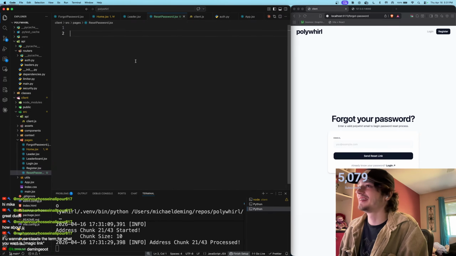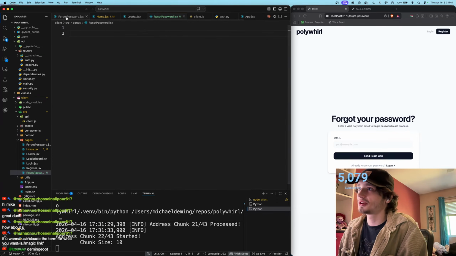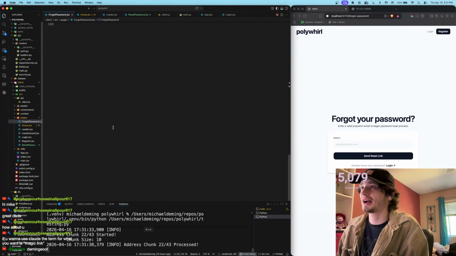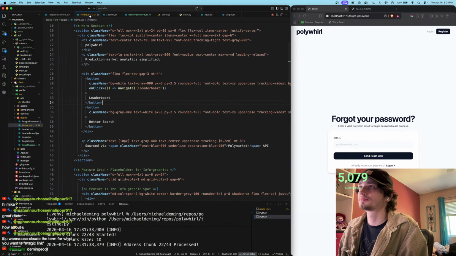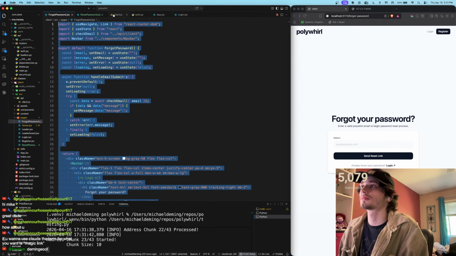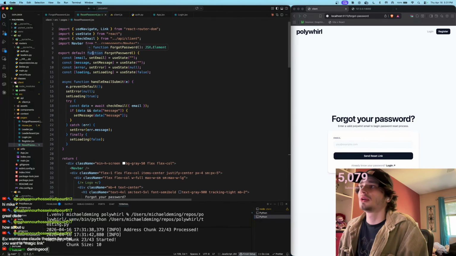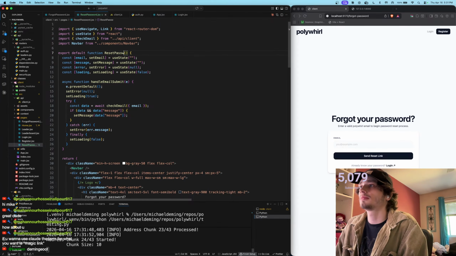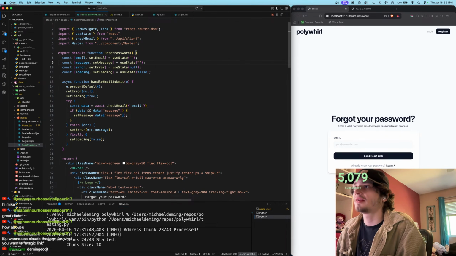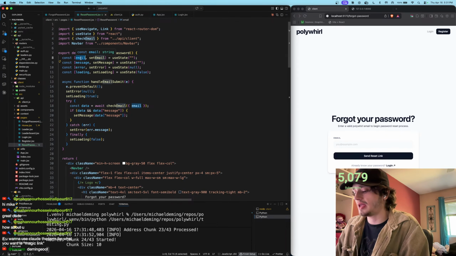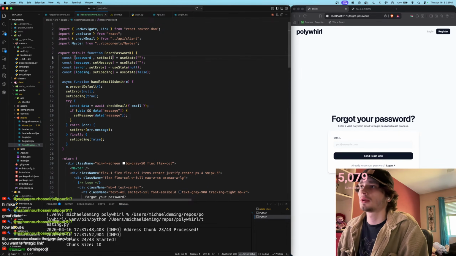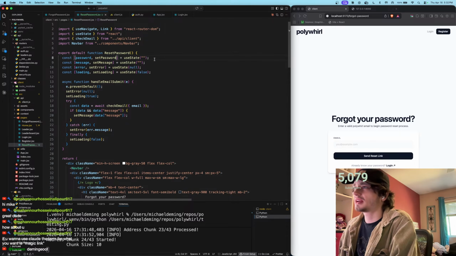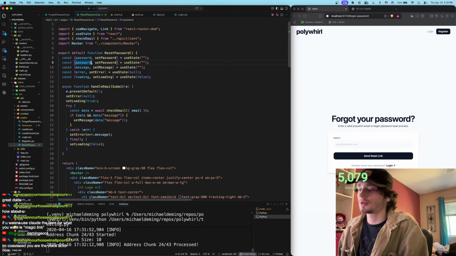That's hilarious. Okay, so this is going to have a very similar approach to our forgot password page, so I'm just going to kind of rip it, honestly, right here. This is going to be reset password, which is going to have not an email, but a password, set password. It's going to have another one of these for password confirmation.